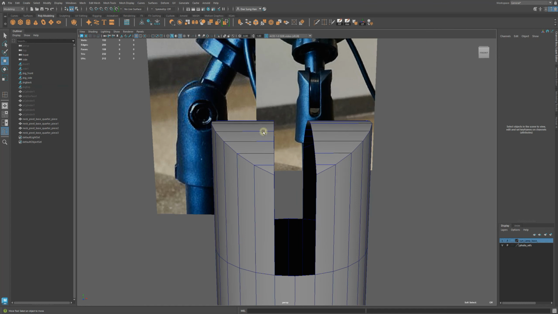Okay. Then, right, got that part. Then from here, I'm gonna save it.